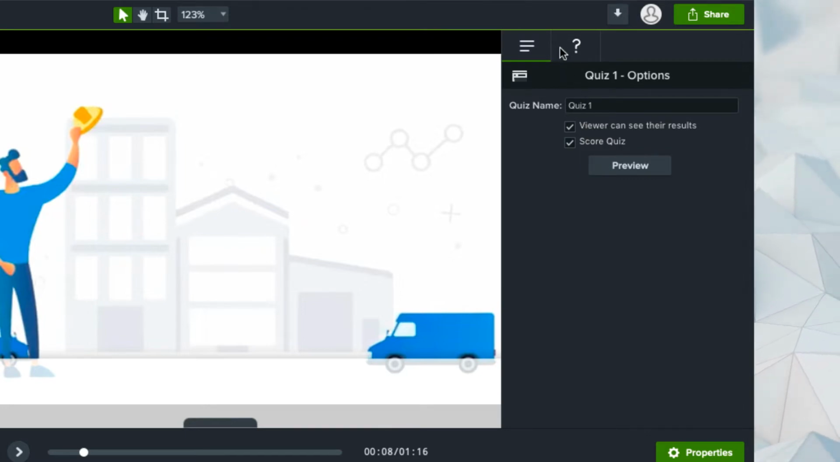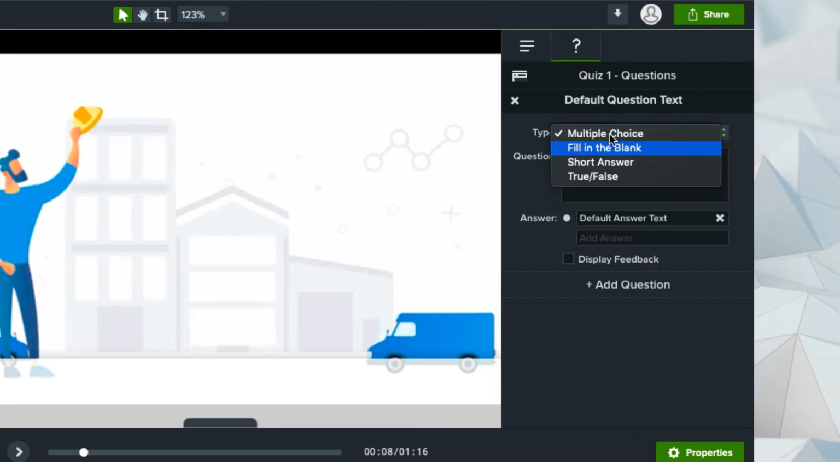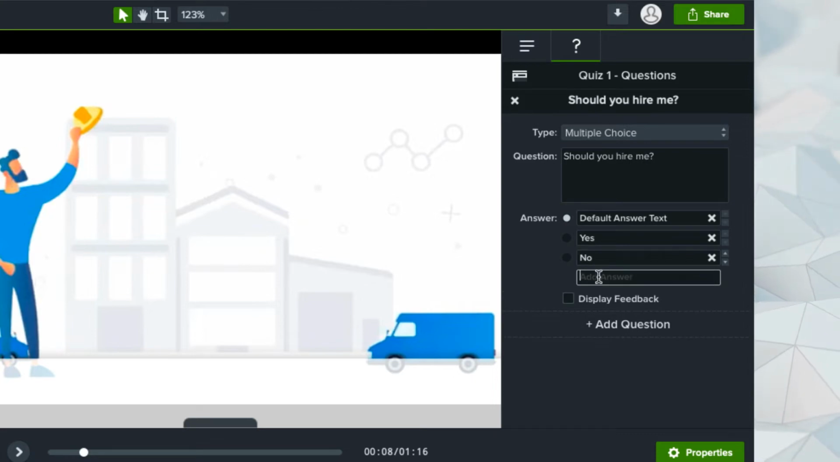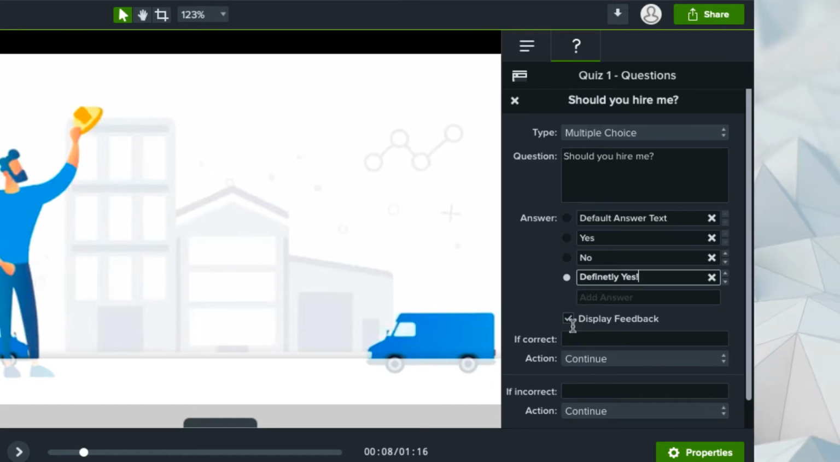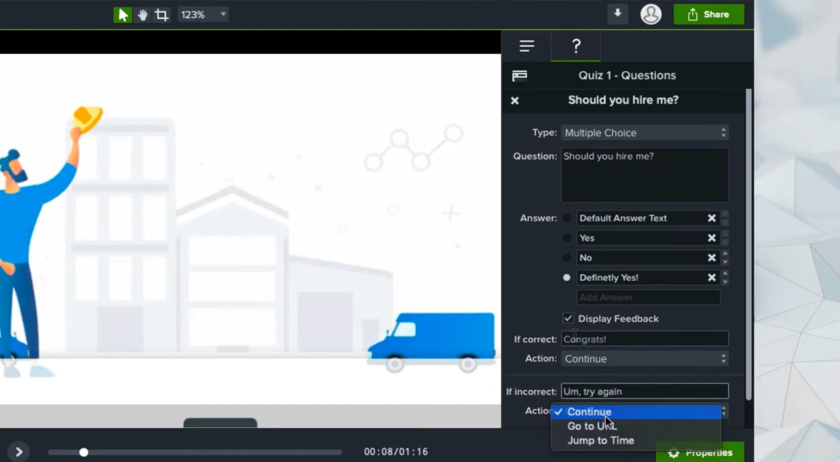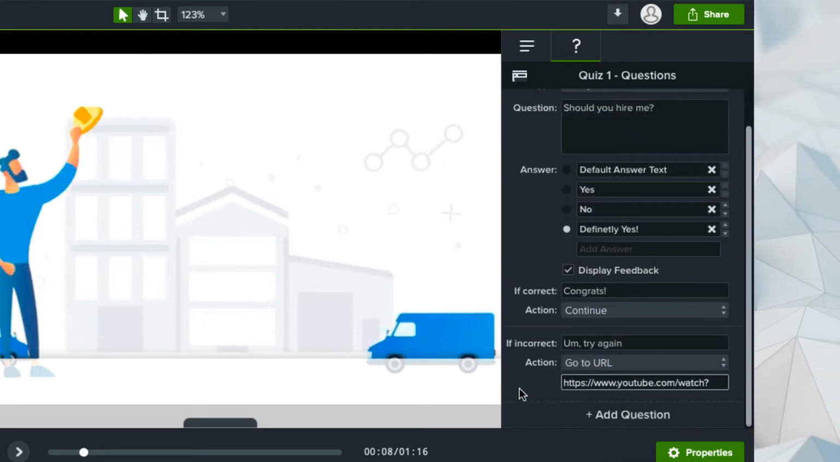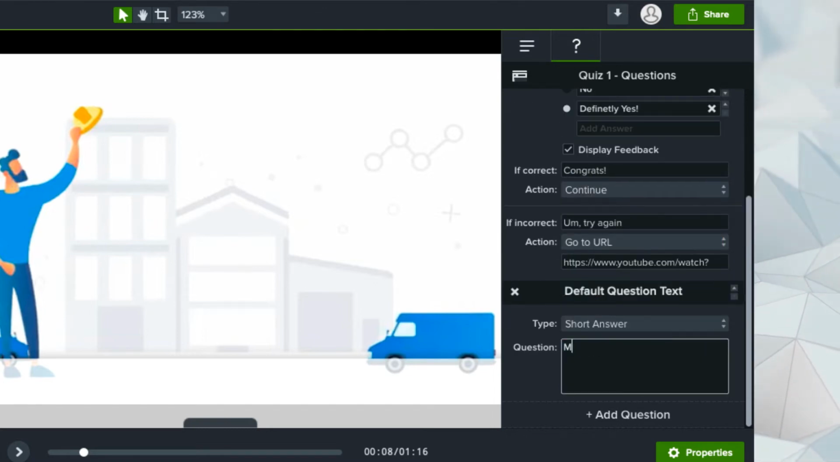The Question Mark tab is where you add the actual questions to your quiz. Here you can choose your question type, enter question text, and answers to the question. You can set the correct answer by clicking on the circle to the left, and decide if you want to give viewers feedback depending on their answers. For example, send the viewer to a specific URL if they answer incorrectly. You can also add additional questions to your quiz event and customize the answers the same way we just learned. When finished, you can click this button to preview your quiz.